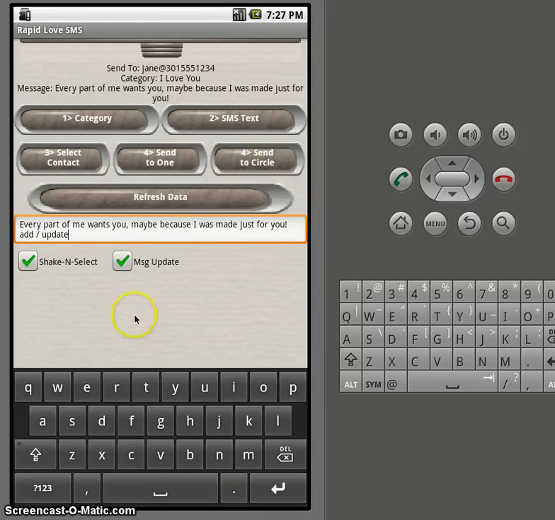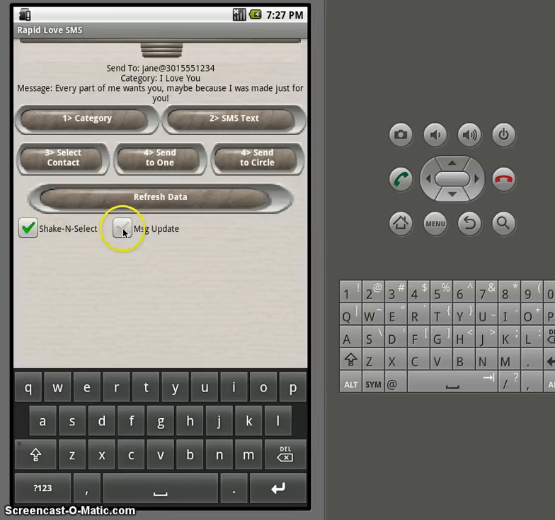And once these options are selected, next time when you start up the application, these options are going to be on and they're going to be shown.